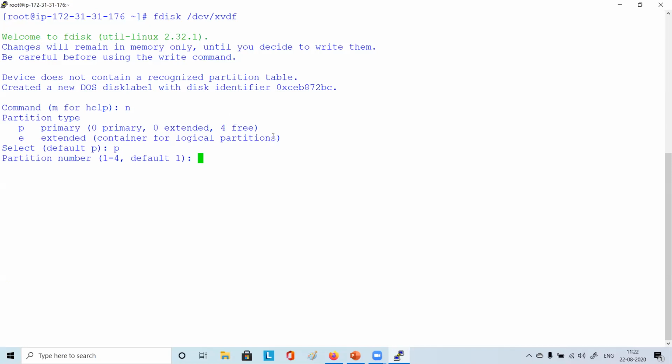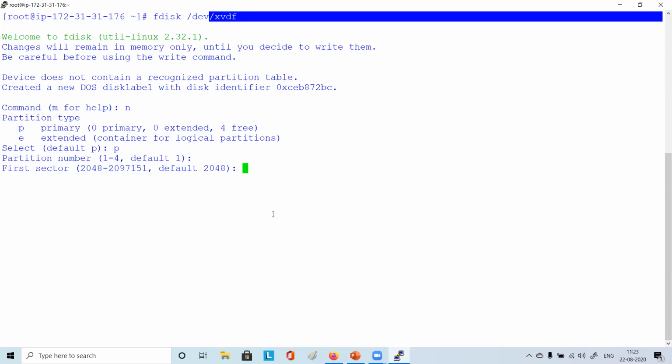Now it is asking for the partition number, 1 to 4, default is 1. So I'll simply say 1, right? So can you relate that? SDA 1 we were discussing, Pradeep. So this 1 is the first partition. Now it will come as XVDF1, like that. The partition number will be 1 only, so it will come as XVDF1.